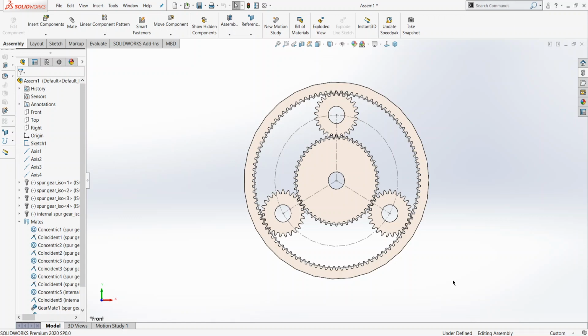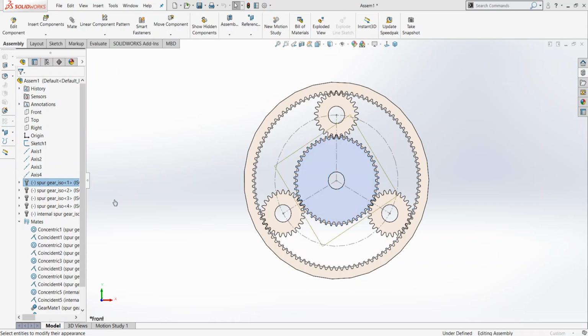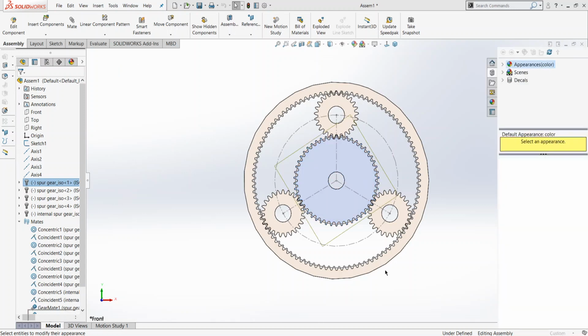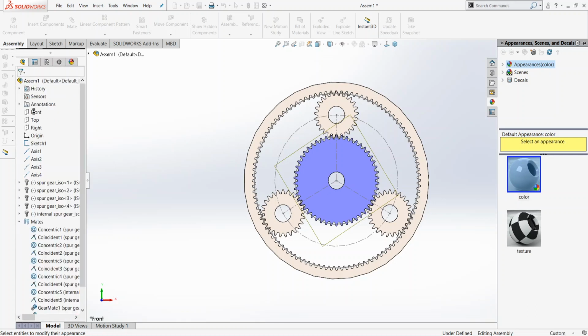Now let's edit the appearance of gears in the assembly. To do that, click on the first gear and click on Appearances. Click on the first option. An Appearance tab will appear. Go to Color. Select the color you want. Keep it as blue. Click OK.